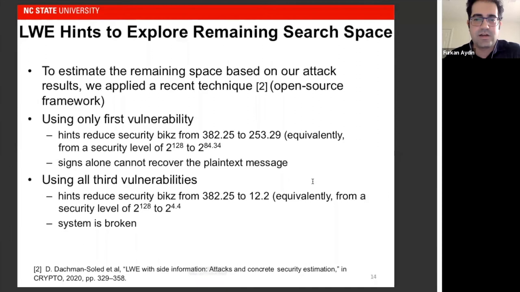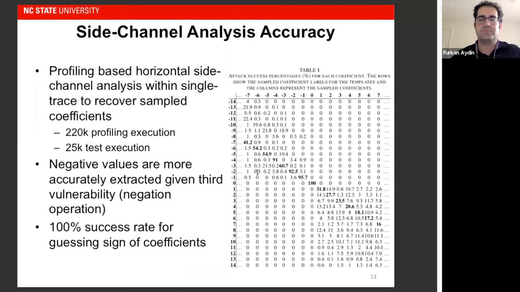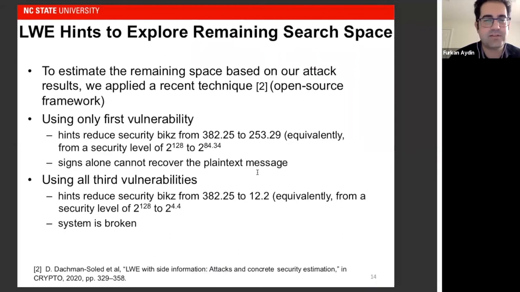After finding these ratios, we use them as a hint to send to a framework. This framework estimates the remaining search space based on our attack results. This open source framework uses a recent method, and it gives us the security level of the system.